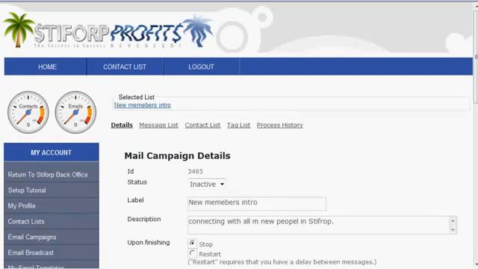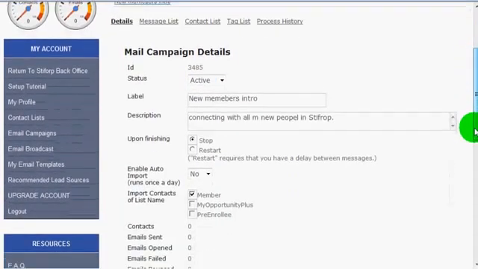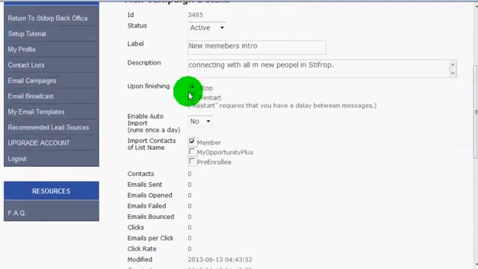Now, I can look at the status right here saying inactive, which means in order to make it a live campaign, I need to switch it to active, okay? Once I do that, upon finishing the campaign, the system is asking me if I want to restart the campaign right afterwards or stop it. I'm going to leave it at stop.